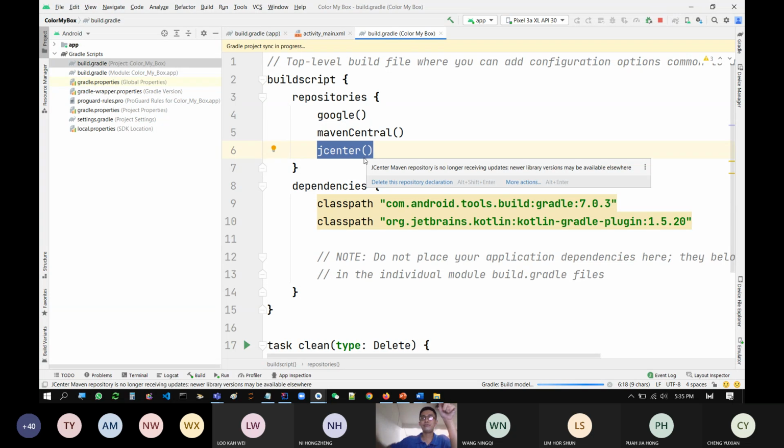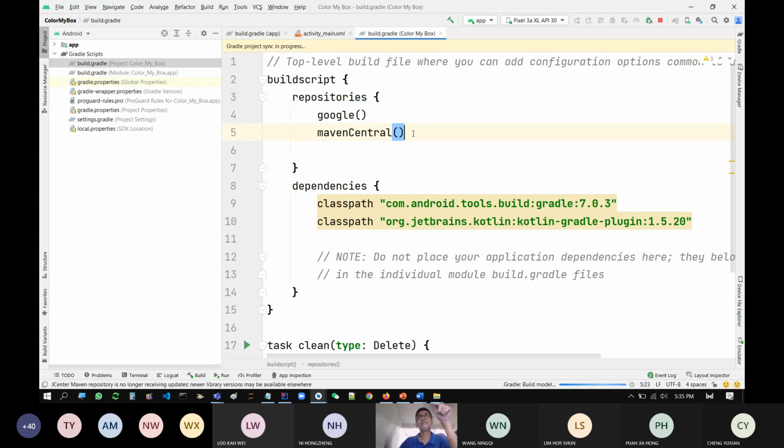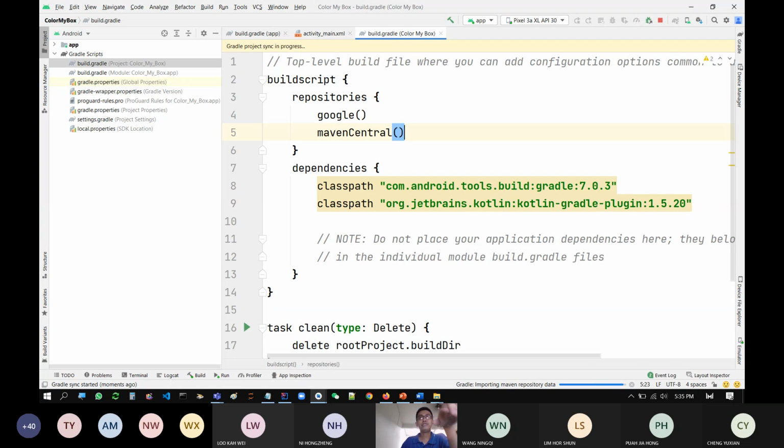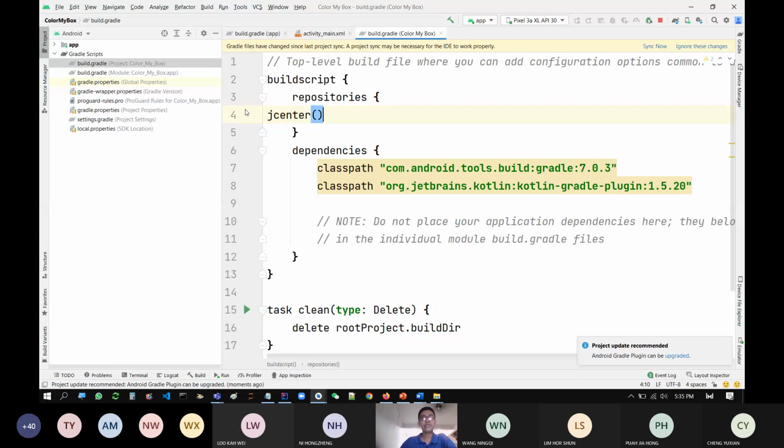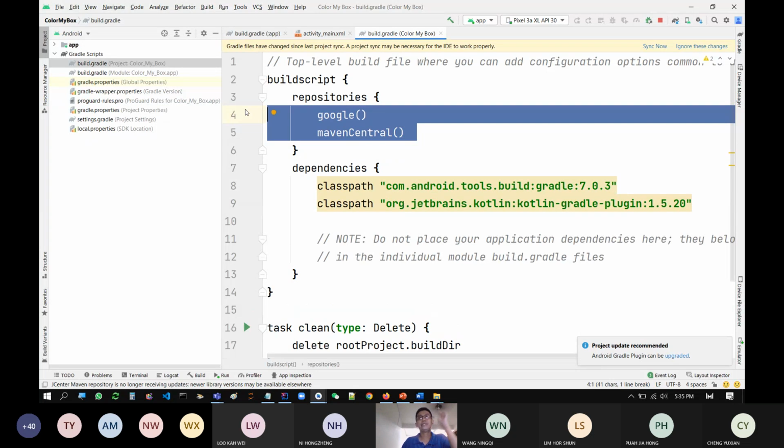But JCenter is out, right? It's already terminated, that repository. So remember, every time you see JCenter, if you just put JCenter, it won't work. The server is already down, right? It was terminated last year. So you don't depend on JCenter anymore. Use Google and Maven Central.